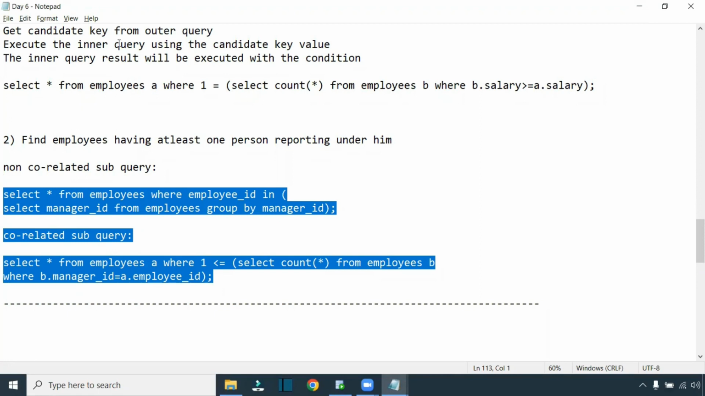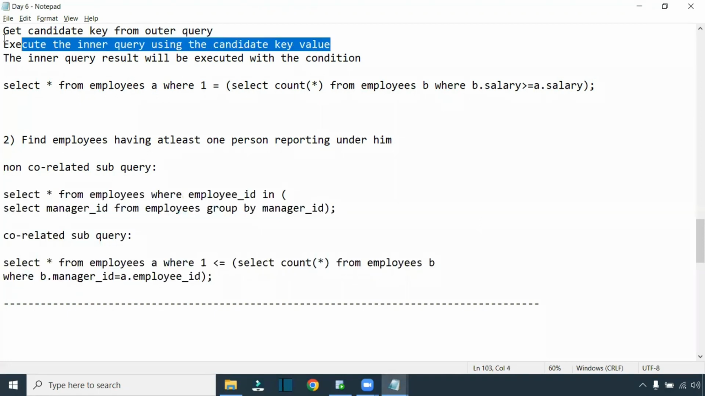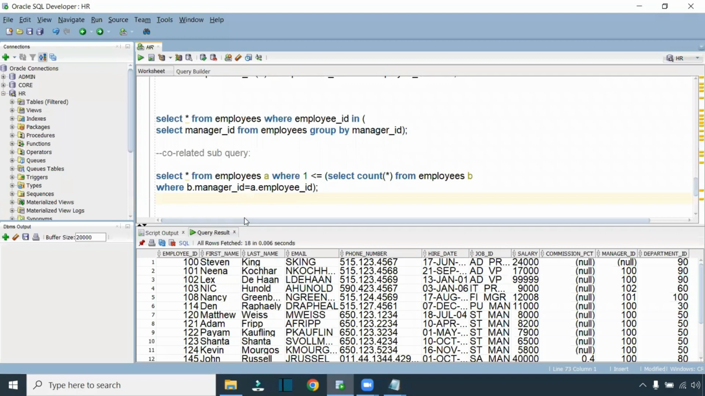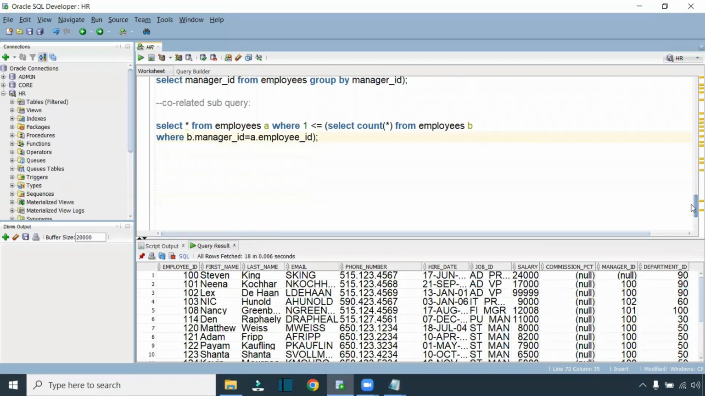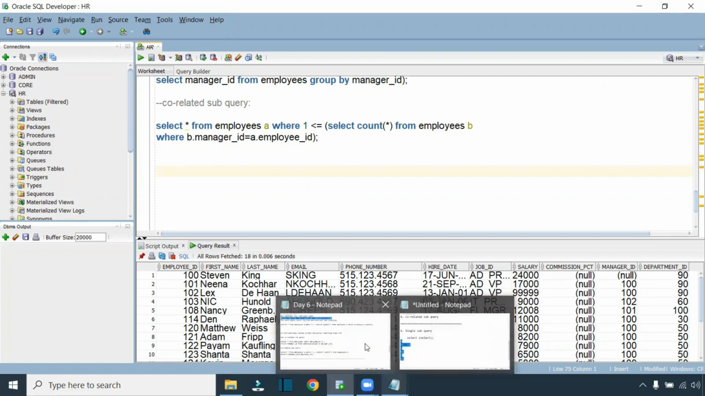So it executes the inner query using the values. I can give you more examples also. I will do one separate session on correlated subquery so that you can understand it very clearly. So these are all the subqueries which are available in our Oracle database.